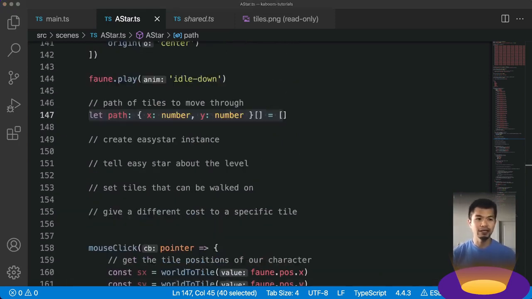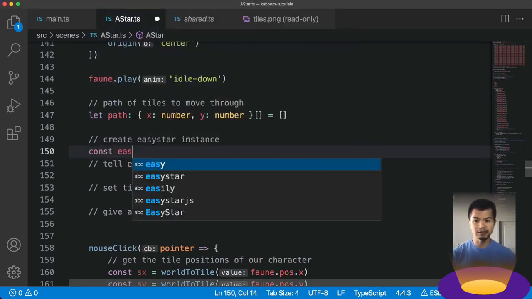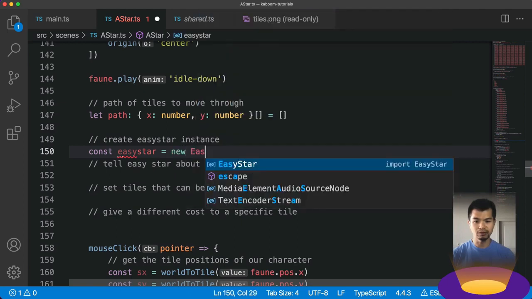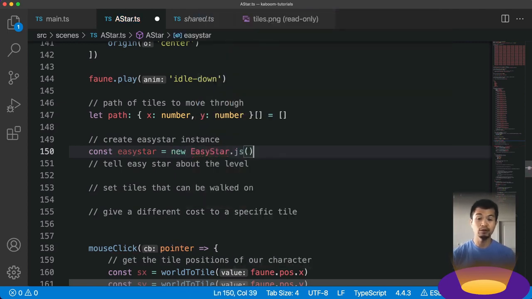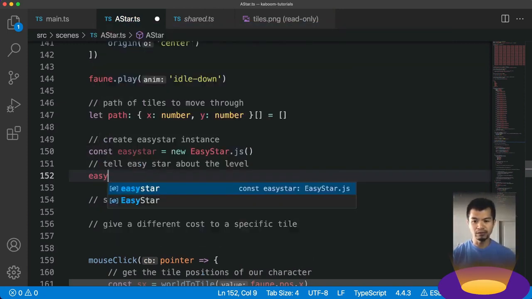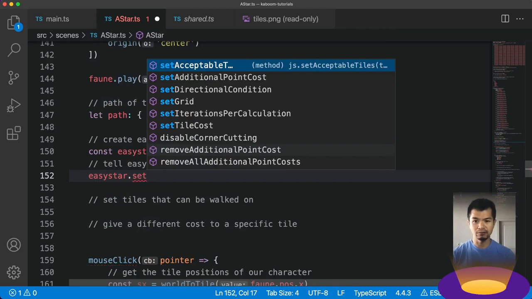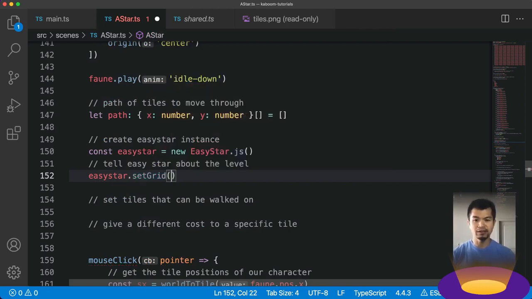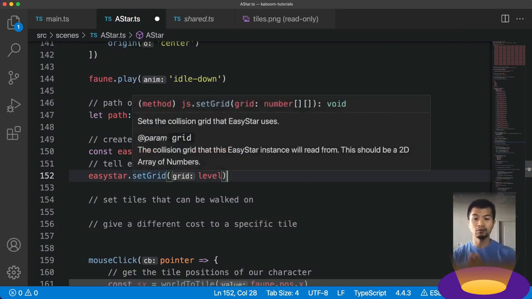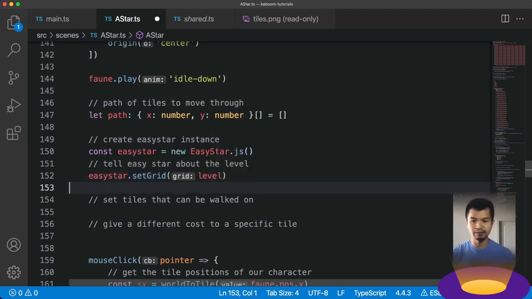Okay, first thing we need is to make an EasyStar instance. So let's go const easystar equals new EasyStar.js. So that's how you make a new instance of EasyStar. Now we want to set the level. So easystar.setGrid. Give it that level, which you see says here grid is an array of numbers, or a matrix of numbers. So that's a number array, like a 2D array of numbers. So that's the level set.